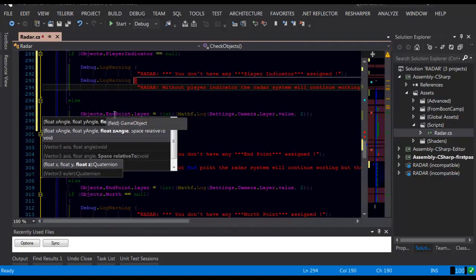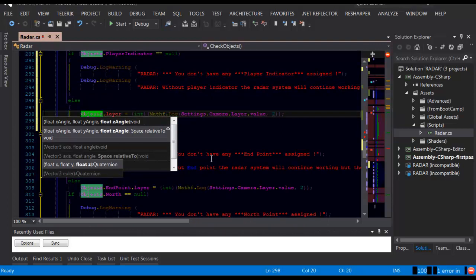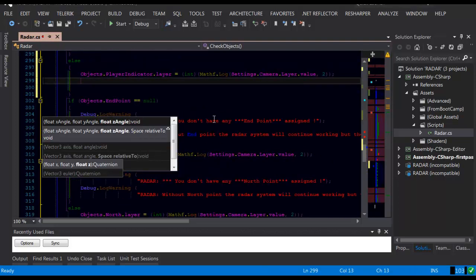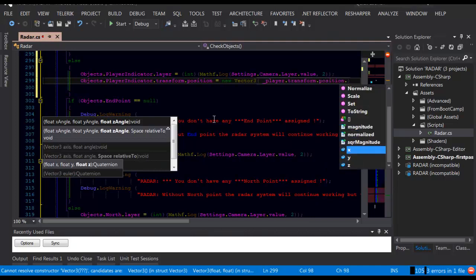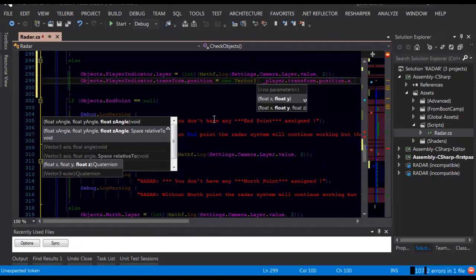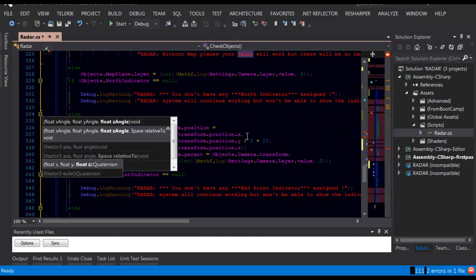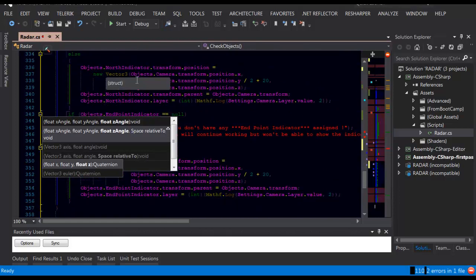Okay, now first, dot player indicator, set the layer, and here I'll say objects dot player indicator dot transform dot position equals to new Vector3, player, remember I have it, dot transform dot position x, comma, and here I should have some things for the north indicator. It's the same.